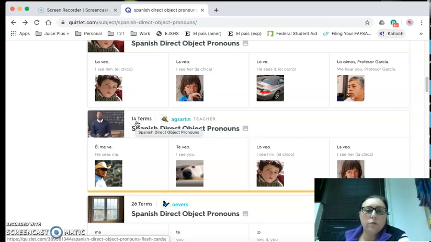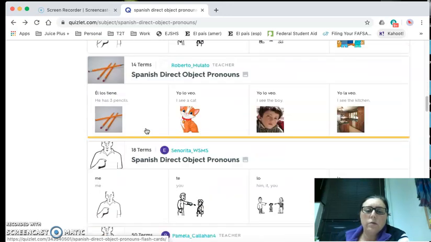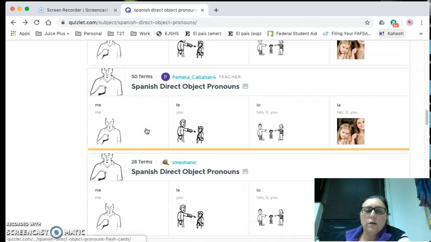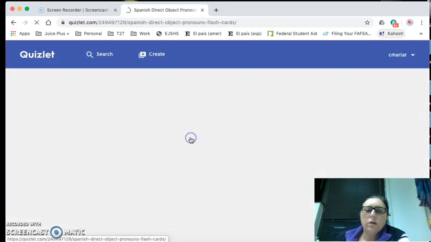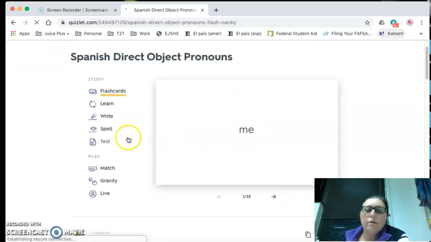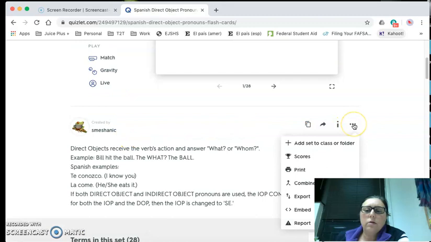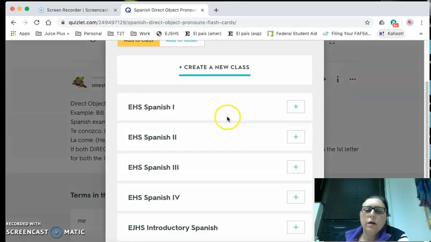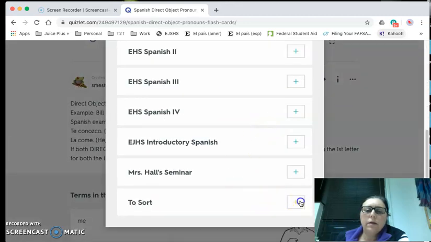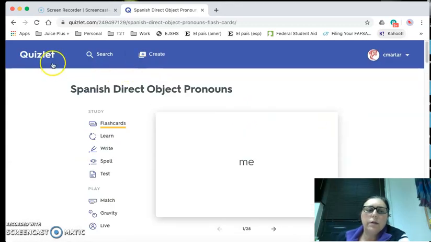I try not to do sets that have 100 terms and some that have like 5, because I don't think opening up a Quizlet with just 5 terms is very helpful. So either of these would be pretty good. You open it up, and then if you want to save it, you go over here and add that set to a class folder. Let's say I'll add it to sort also, and then you just click anywhere to get out of that.